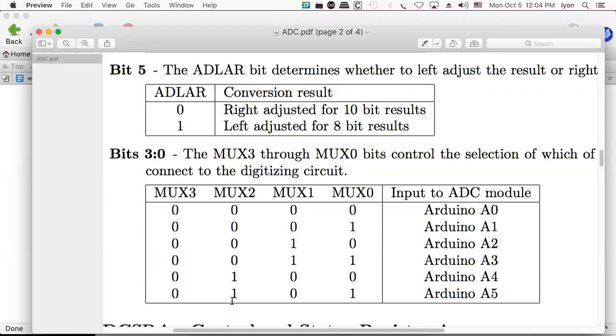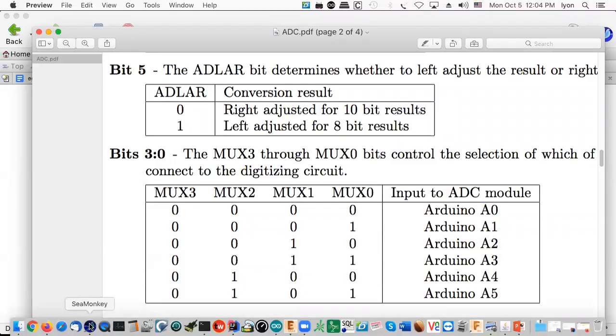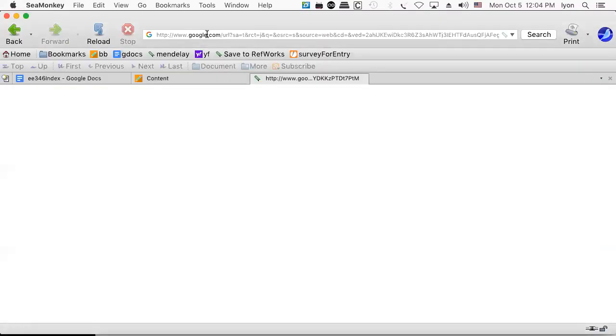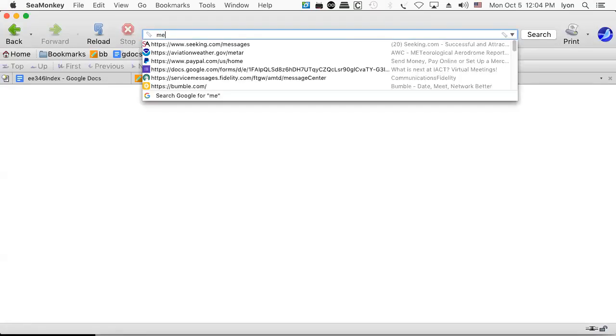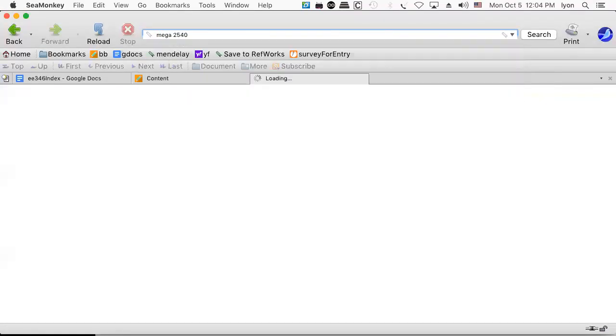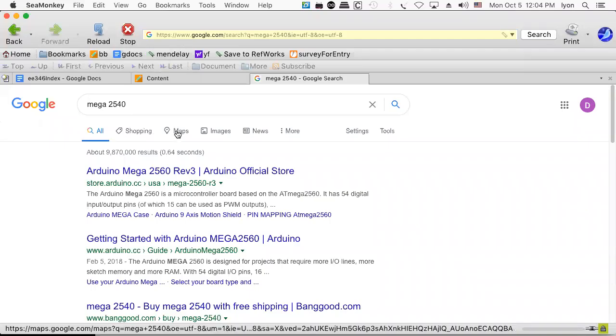You've got 16 inputs, so that's cool. A0 through A15 in the Arduino Mega variant. I don't know if you've seen an Arduino Mega. It's just like an Arduino Uno, only on steroids. I'll just quickly show you. This is the Mega 2560, and I'll get you a picture.